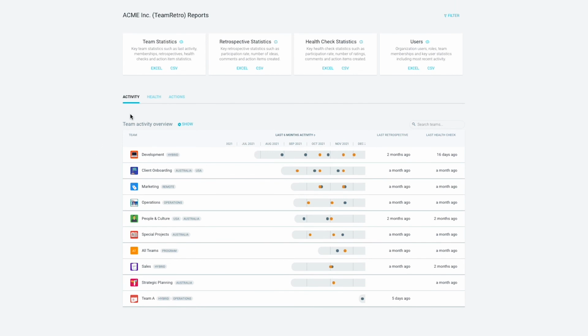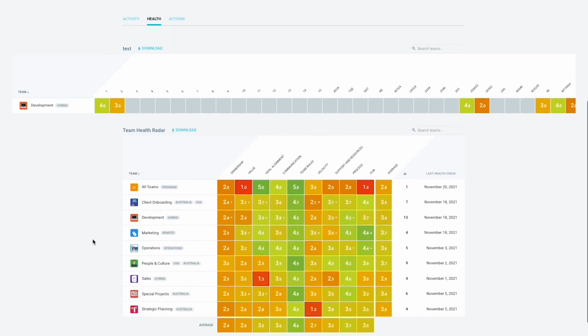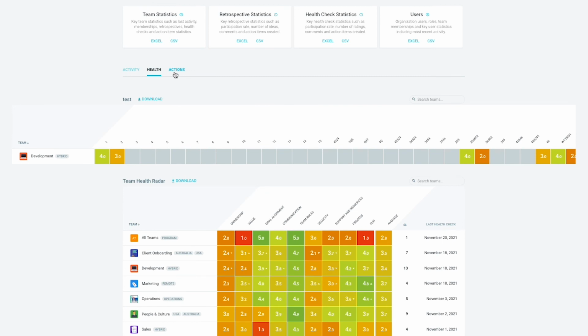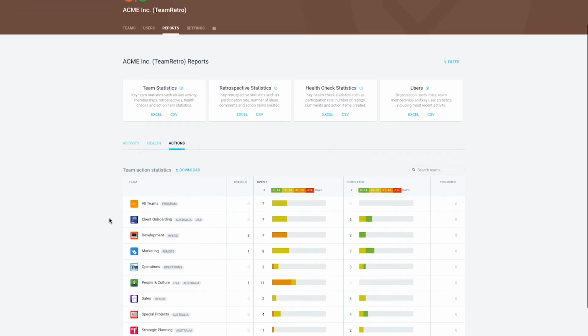Team Activity Overview, which shows historical retros of all your teams and the date of the last meeting. Team Health Radar, which allows you to view health scores across all your teams to understand pain points and how team health is tracking over time. Team Action Statistics, this will show a list of open and completed action items and whether timely action was taken. If you'd like, you can also export various cross-team reports in Excel or CSV format. Retrospective meeting data is aggregated and reported for enterprise reporting purposes.